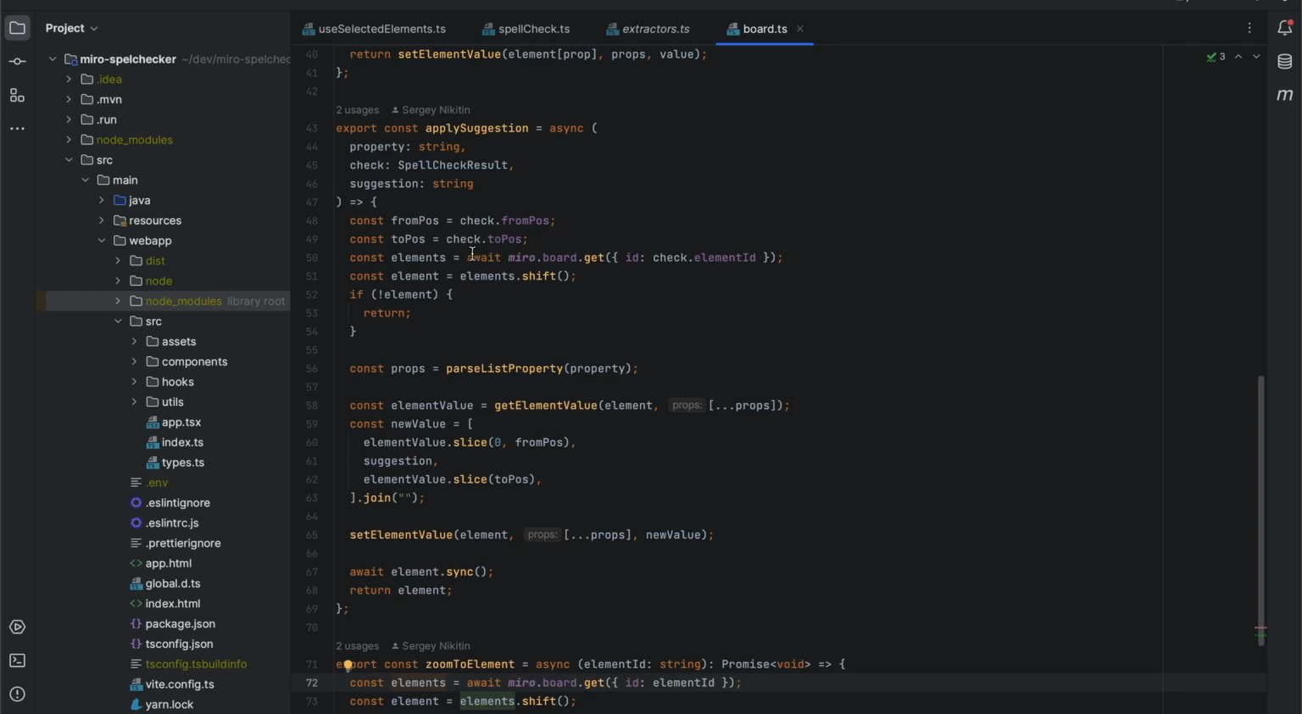And of course we also make the replacement. When the user accepts a suggestion from the spell checker, we need to update the text content. So we update the text content and synchronize it with the widget on the board, basically pushing the change. And yeah, it's pretty much it.